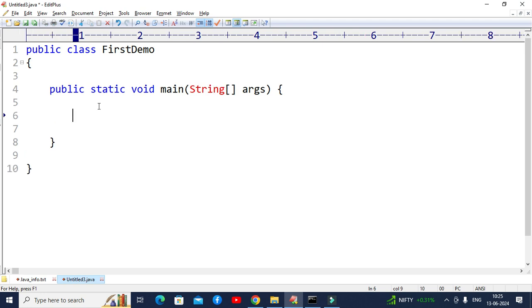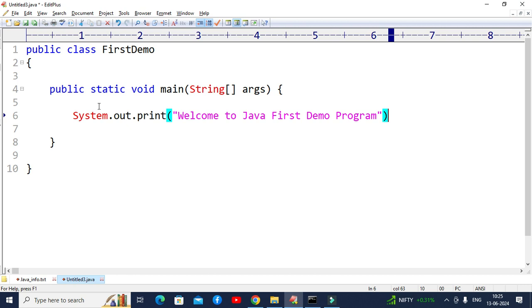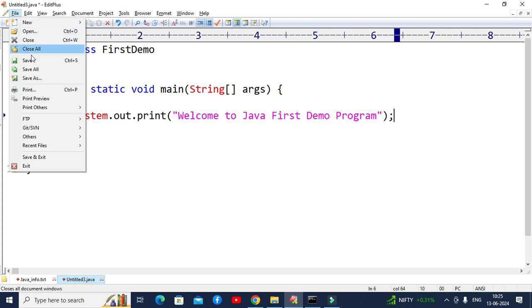let me go here, write like this: System.out.println, write inside double quotes something like "Welcome to Java first demo program". Okay, and this at line number 6 is one statement. In Java, every statement should end with a semicolon. Use that one, and then go to File and click on Save.